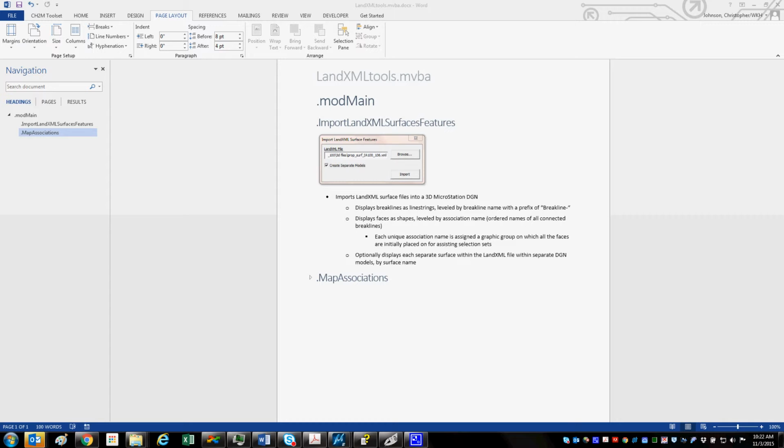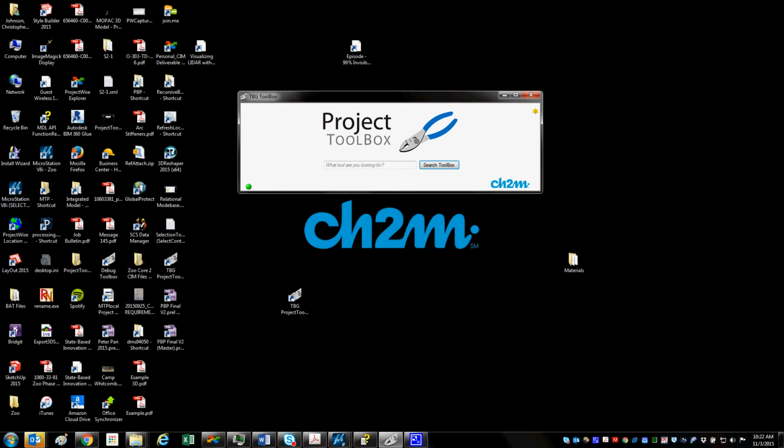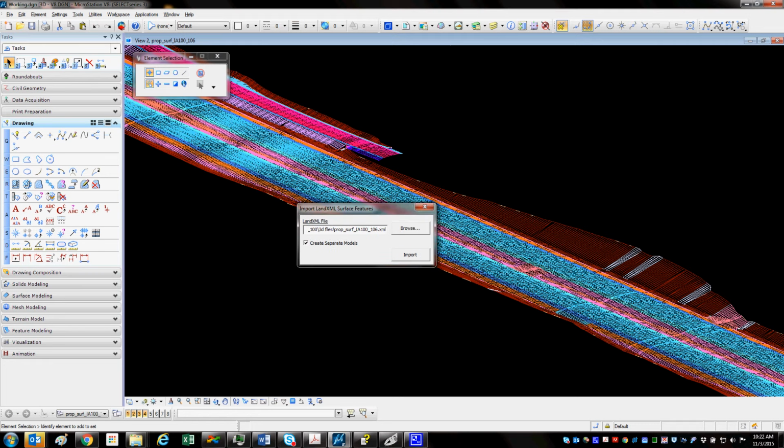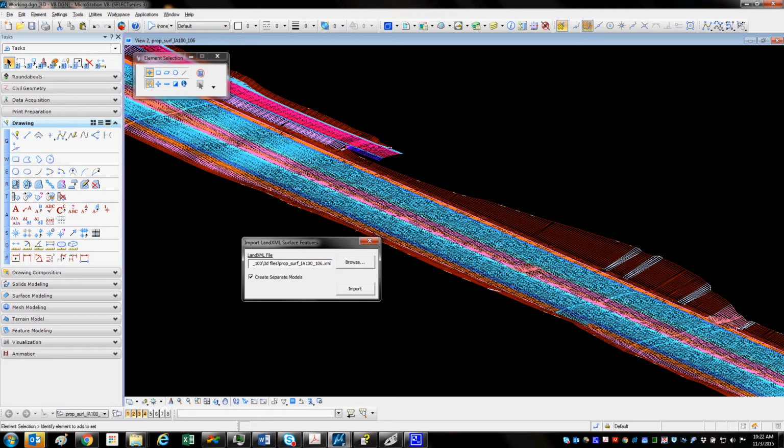To access the tool through the project toolbox, you could just search LandXML tools, and there are two tools in there. Here's the currently, and here's the LandXML surface features. When you kick that one off, we'll go into MicroStation. It'll bring up this dialog box, and this is where you would browse to the LandXML file itself, and then where you could optionally create separate models.